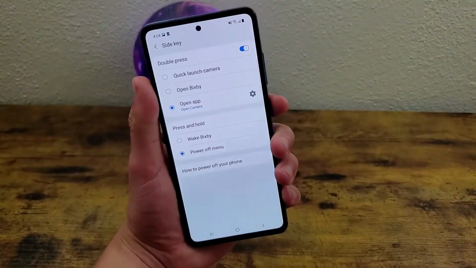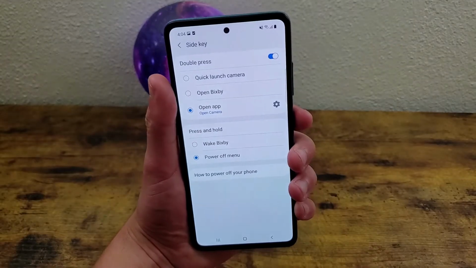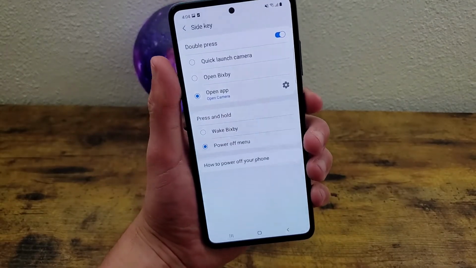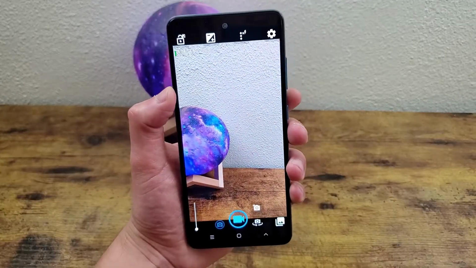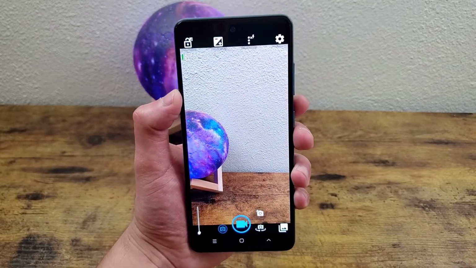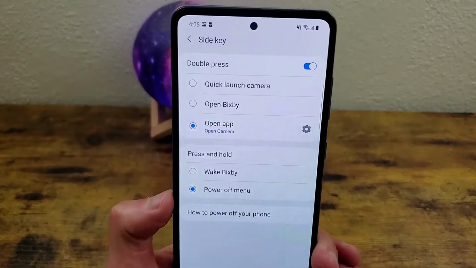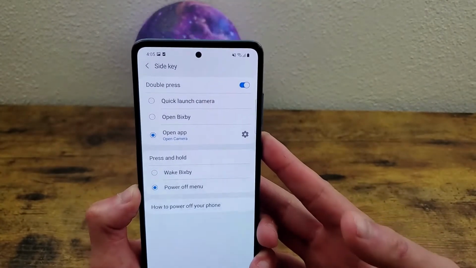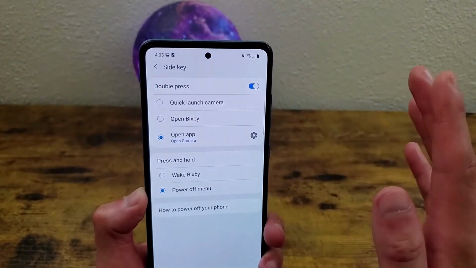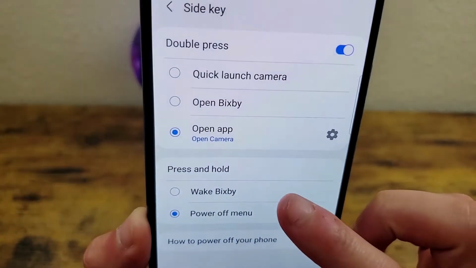I have it open this app called Open Camera. It's a really good third-party camera if you ever need to use one. This is what happens when you do that. And you can do this with literally any app. It doesn't really matter which one. You can also have it open Bixby. But if you even do use Bixby, that's probably not the best use of this button, because instead you can just have press and hold open Bixby.